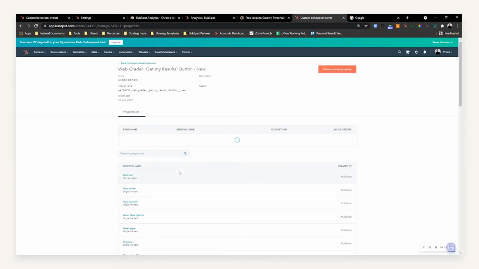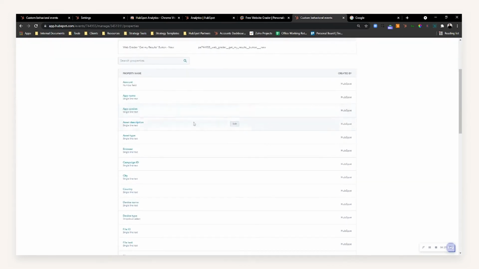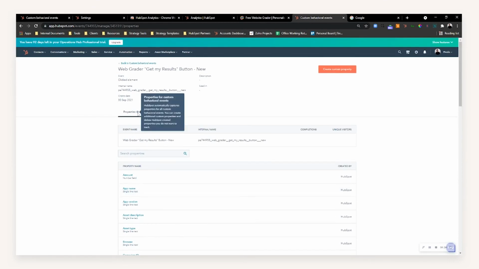So if I click into the event, it will now start tracking all the unique visitors that see that button versus how many people click it. So now I can track basically how many people are going on the page versus how many people are engaging with the page. And then if they were to fill in a form later on, it will store information by default into contact properties or company, depending on how they convert.